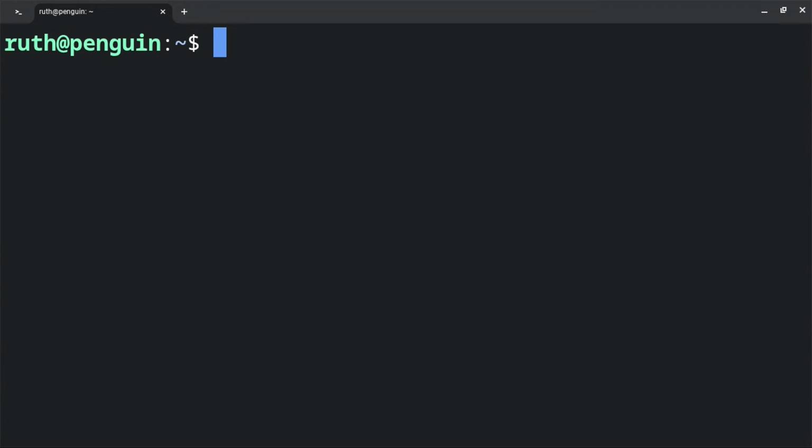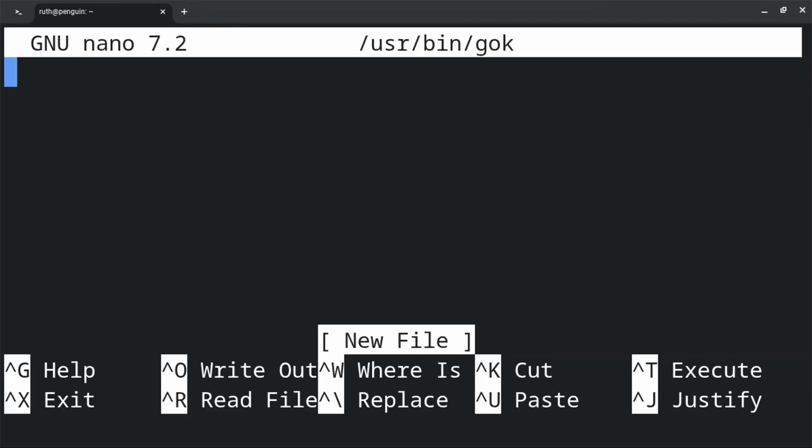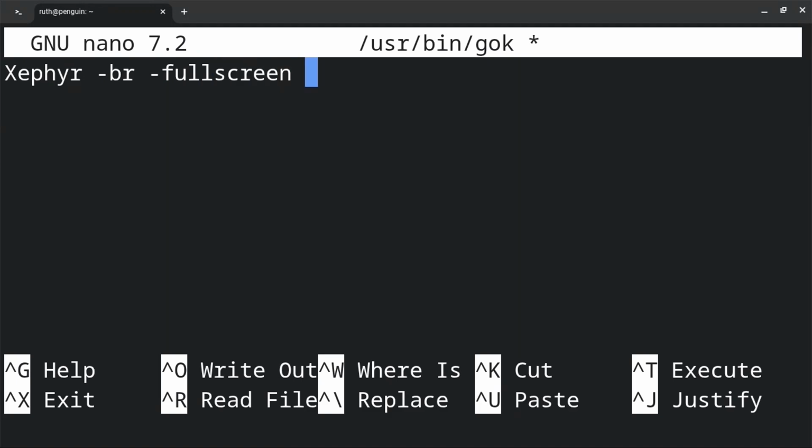To do that, we can execute sudo nano /usr/bin/gok. This will use the nano text editor to create a file called gok in the /usr/bin file path. From here, for the first line, we can type in Xephyr starting with a capital X, -br -fullscreen -resizable :20 &.